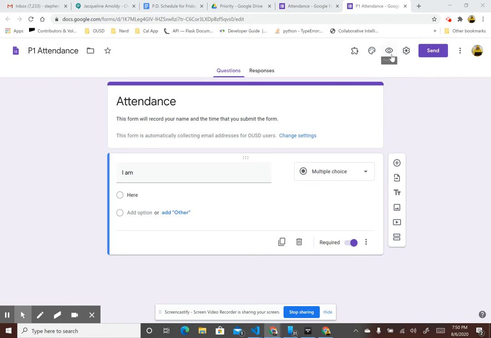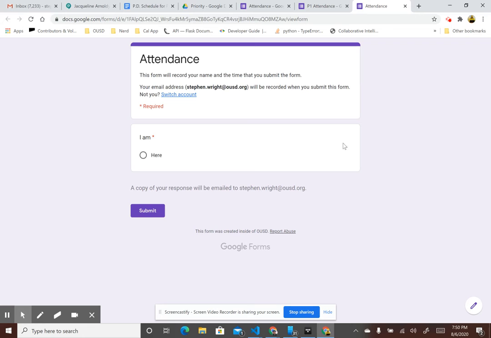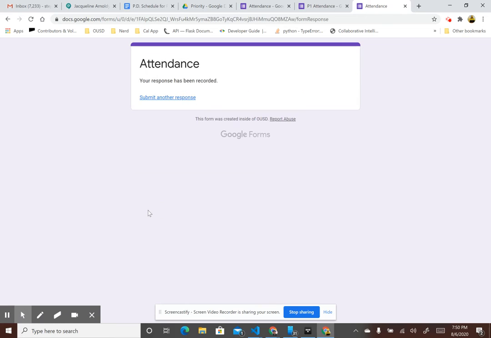Okay, so let's look at how this works. We're going to do a quick preview of the form. I click preview, and this is what a student would see when they fill out the form. They would just say, I am here. It says my email address here, but obviously the student would be logged in, so it would use their email address. The student hits submit, and then it tells them your response has been recorded, submit another one if you want to.